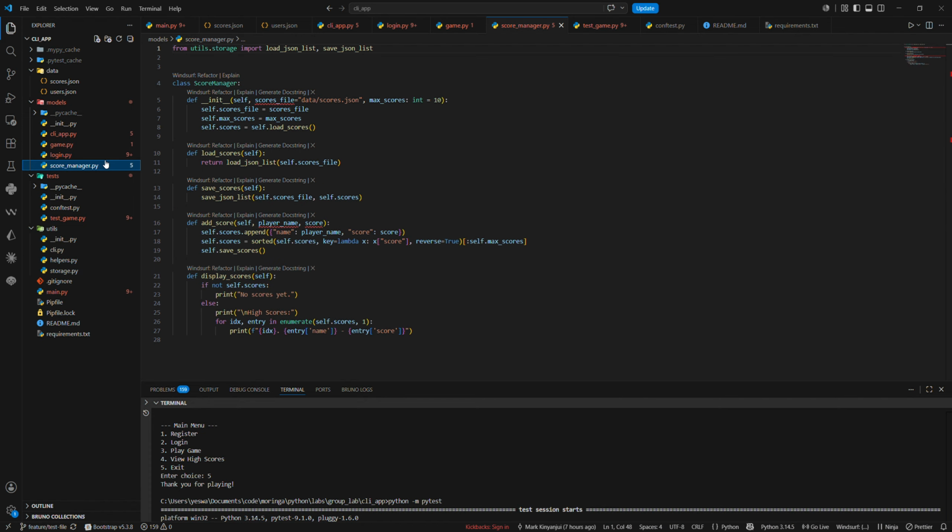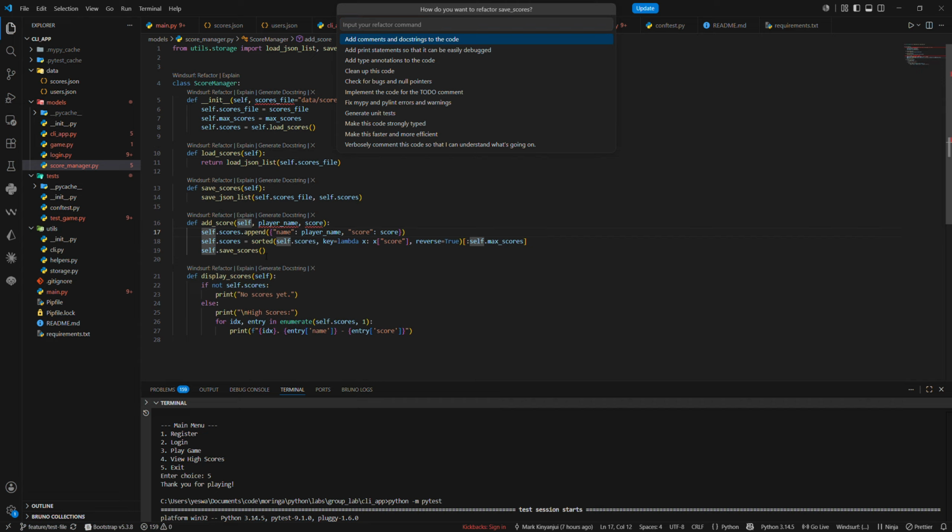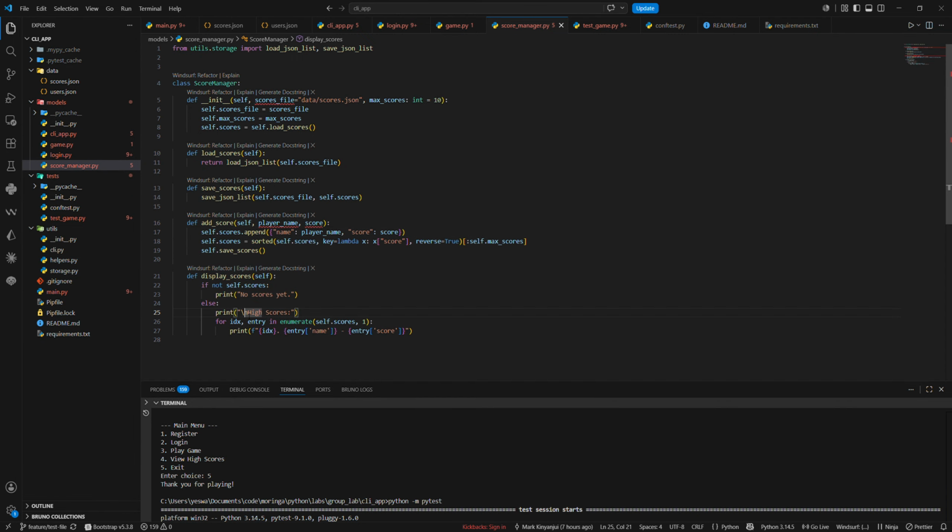So the other one was the score_manager.py. This helps to load and also save the scores of the users in the score.json file that is in the data directory here. So here it only has one class that has the methods of loading the scores, saving the scores, adding the score, and displaying the scores.